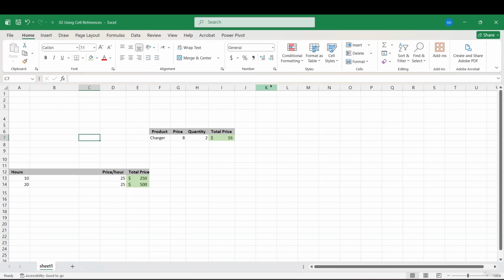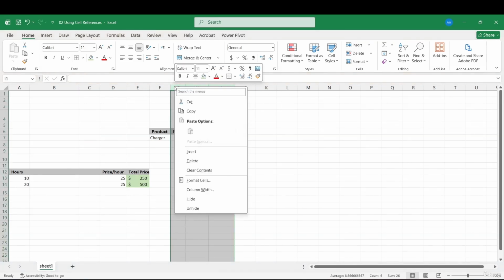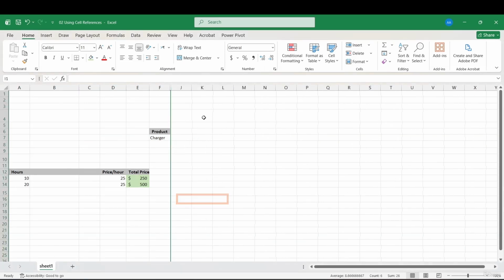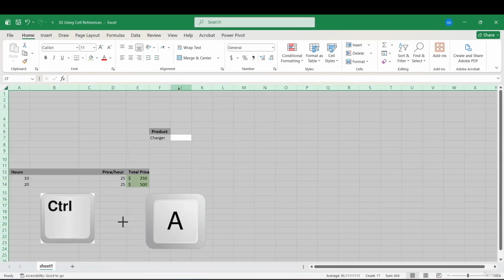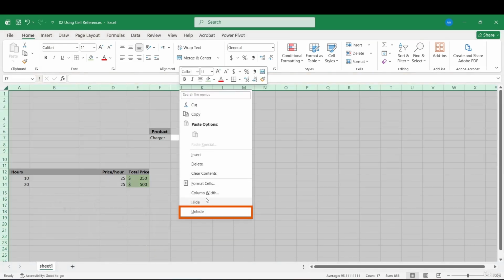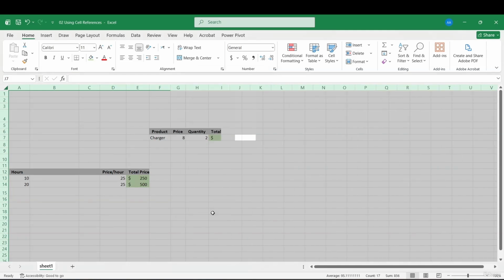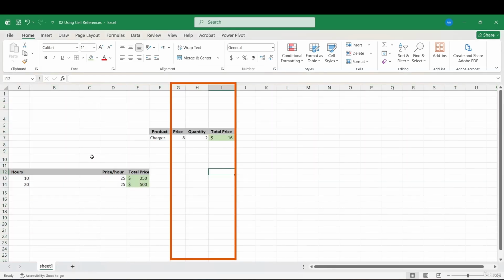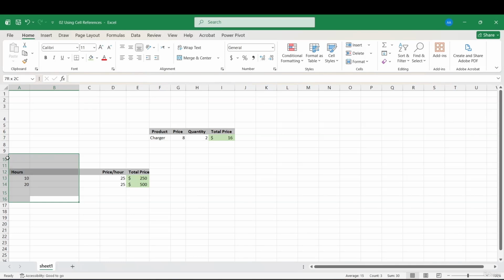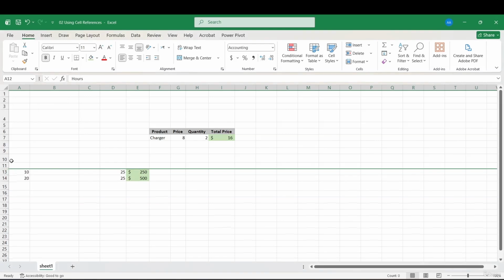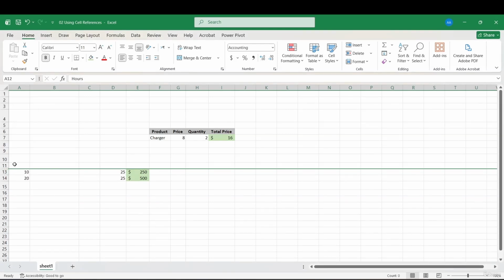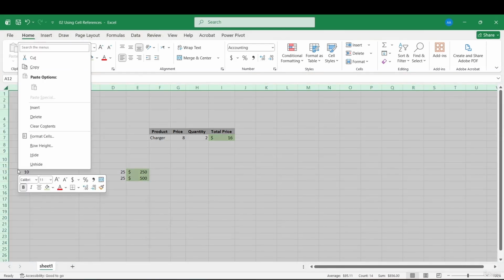Also, you can hide any column. Just select that column and right-click on it, then choose Hide. And to get that column back, press Ctrl plus A on your keyboard to select all columns, then right-click on any column and choose Unhide. You will notice that the column is returned immediately, and do the same for rows if you ever want to hide any row. Select the row, then right-click on that row and choose Hide. If you want it back, select all rows and choose Unhide, and that's it.